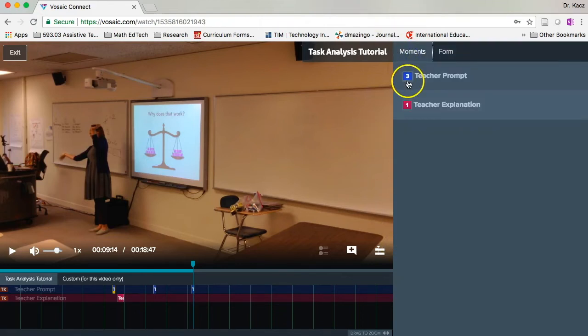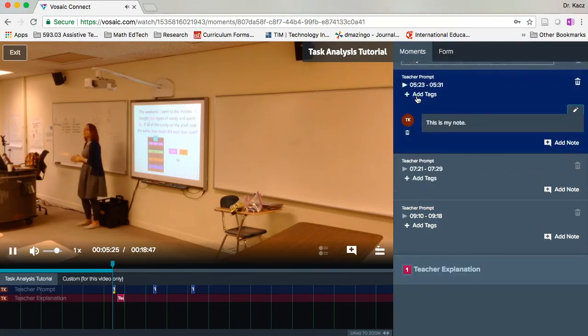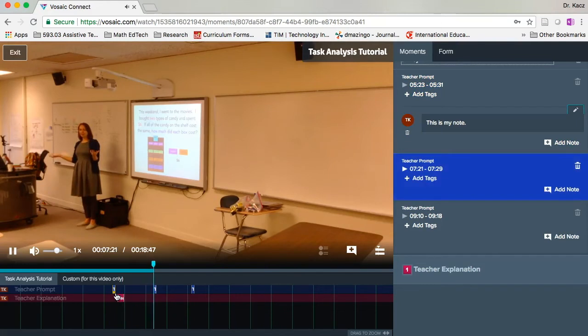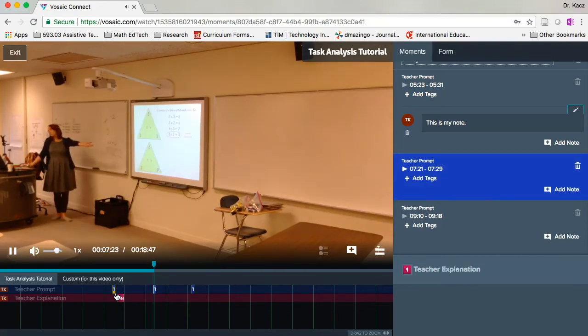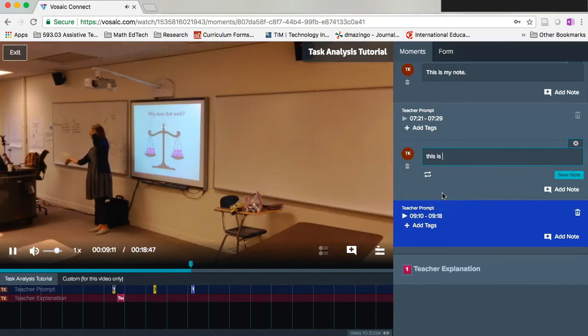You'll see now I have 3 under teacher prompt. I have a few options. I can look at them all individually by playing them, or if I push this play all button, it's going to play over here. It'll play this first one, and watch what happens to my playhead when that one ends. The 8 seconds are up, and you'll see it's going to skip ahead to the next one and just play the things I tagged. Makes it a little bit easier to share your findings with other people and to go back and add your own notes.